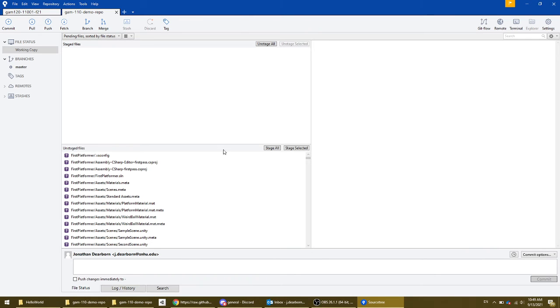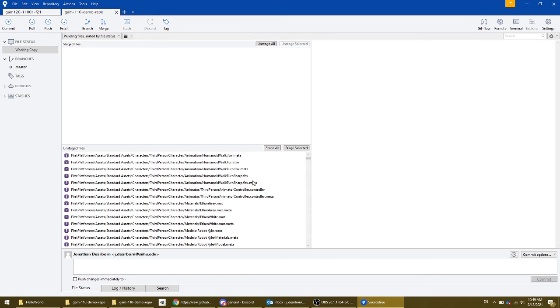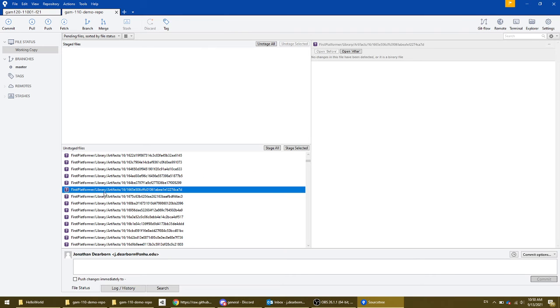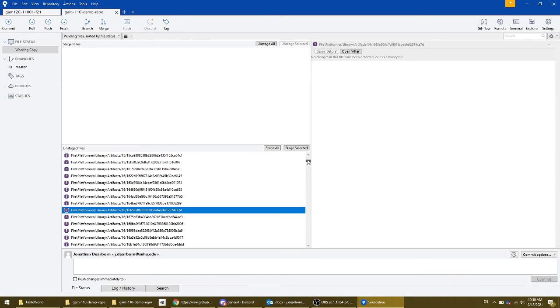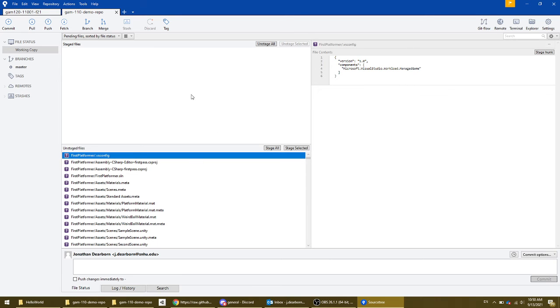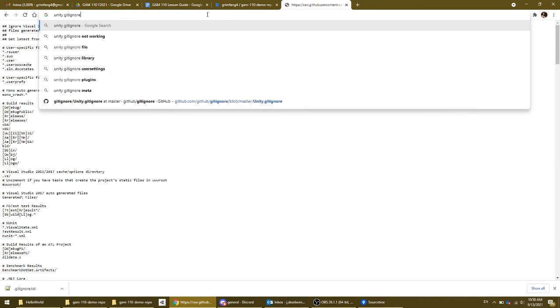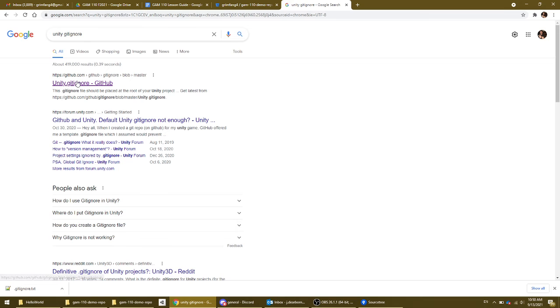All right, so now Sourcetree recognizes a ton of files. Unity creates lots of files, and most of these are extra ones, and they take up a lot of space. There are some important ones like the assets, but if you see any that say library as one of the folders, that's a temporary file that Unity will regenerate if you bring it to another computer. So we don't need it. That's the perfect job for a Unity gitignore. Okay.